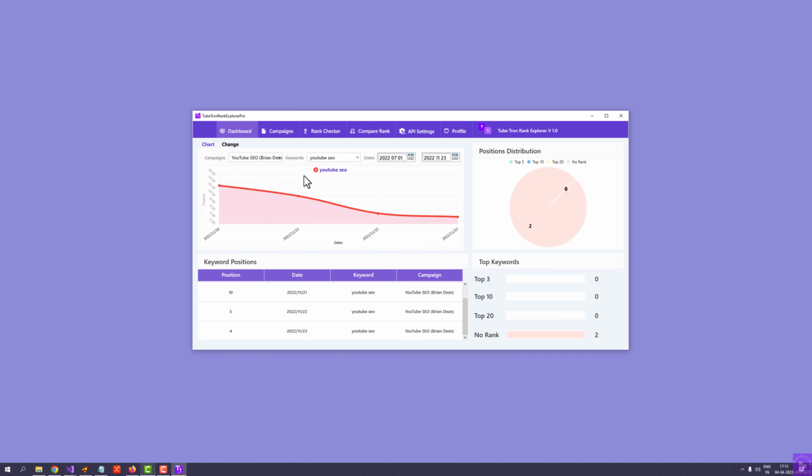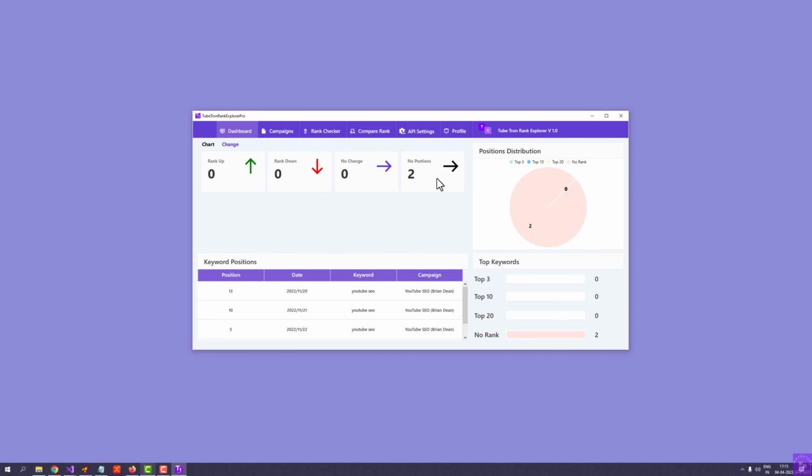Now you might be a little confused whenever you open the software and look at the chart and compare it with the positions distribution, and it is showing differently. That's because the positions distribution is for all of your campaigns, covering how many keywords you have in total, not just in this one campaign but all of your campaigns. So however many campaigns you have, that is what this gives you an overview of, and across all of your campaigns, how many have gone down or up or had no change, etc.